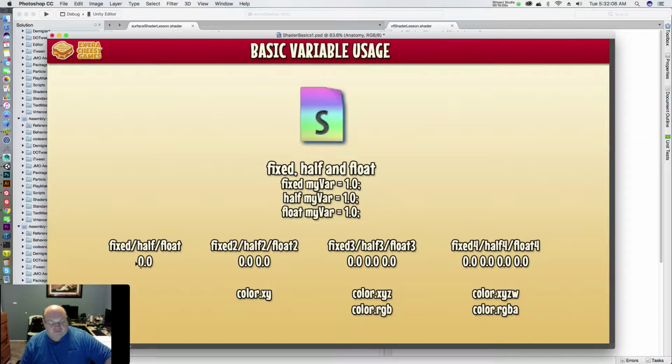So a half by itself, or a fixed or float, is just the variable. But if you want to get into 2, 3, and 4 variables, usually you address them with a 2 with x, y, with fixed half 3s and float 3s. You might use a color that's XYZ or RGB. Those two terms are interchangeable. And with the 4, it's XYZW, RGBA.